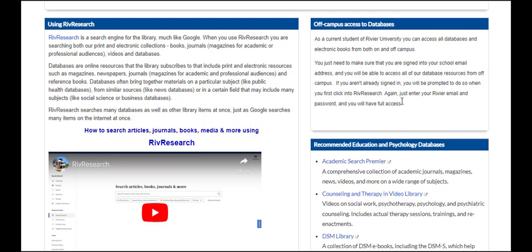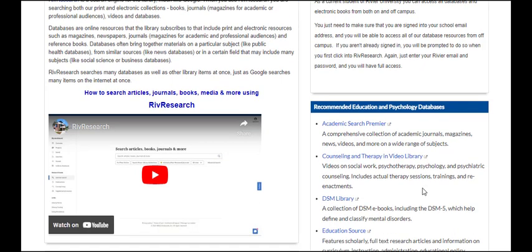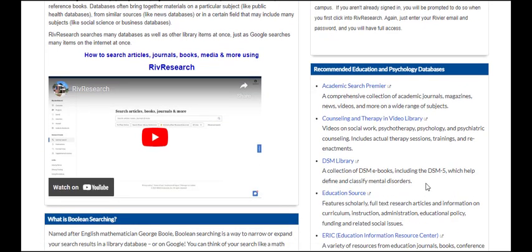On the right here, you'll find a quick explanation for how to access our resources when you are off campus, as well as a spotlight on several of our databases that may be especially useful for education students.